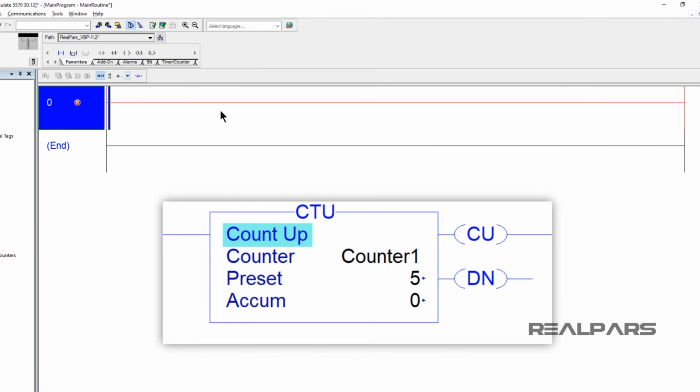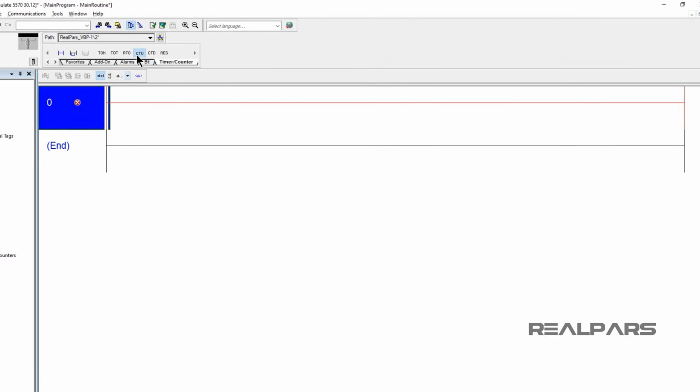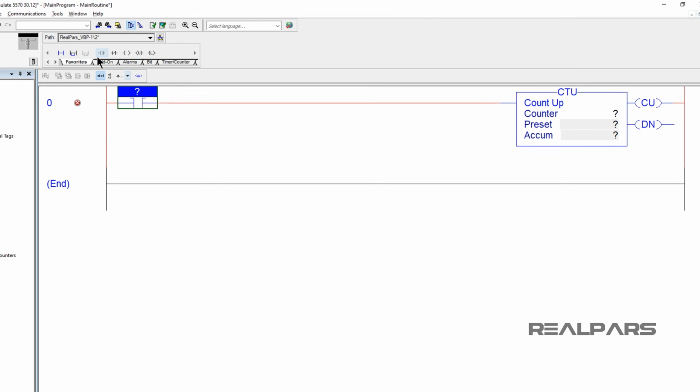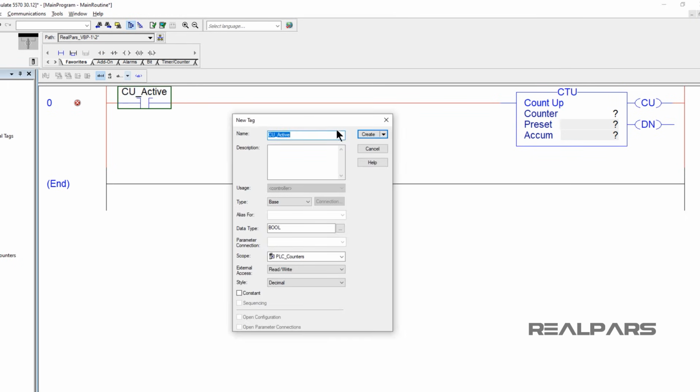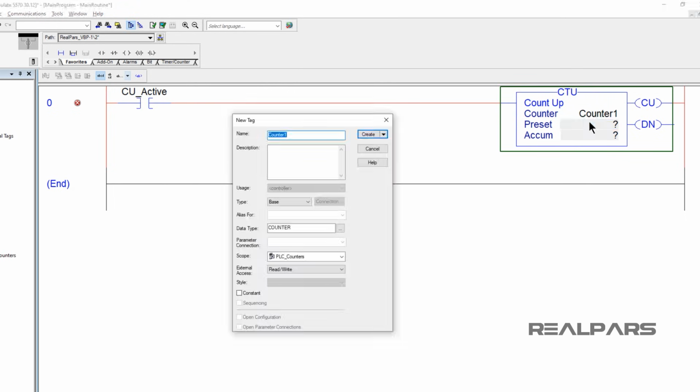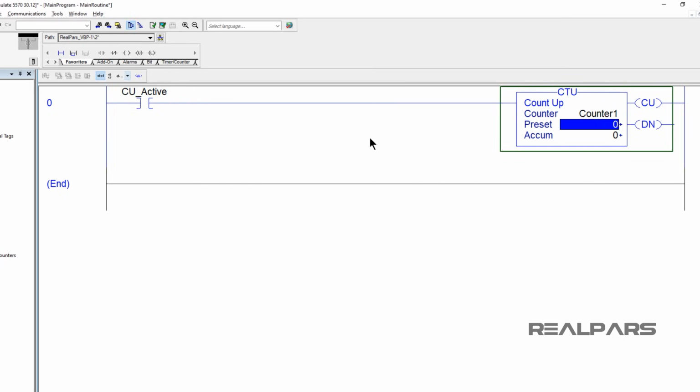For the first example, I will talk about the count up counter. I will start by adding a count up counter instruction to a PLC program rung. I will also add the momentary push button input to this rung to trigger the counter. I will type counter 1 for the counter name and type 5 into the preset value to finish setting up this counter.